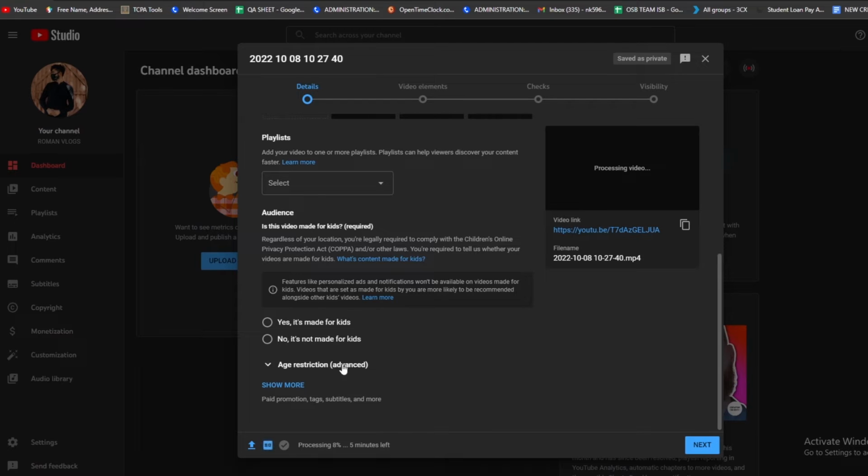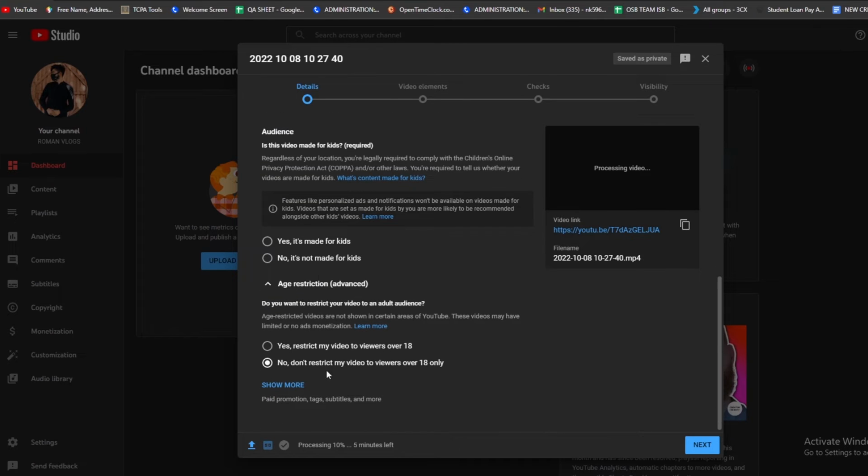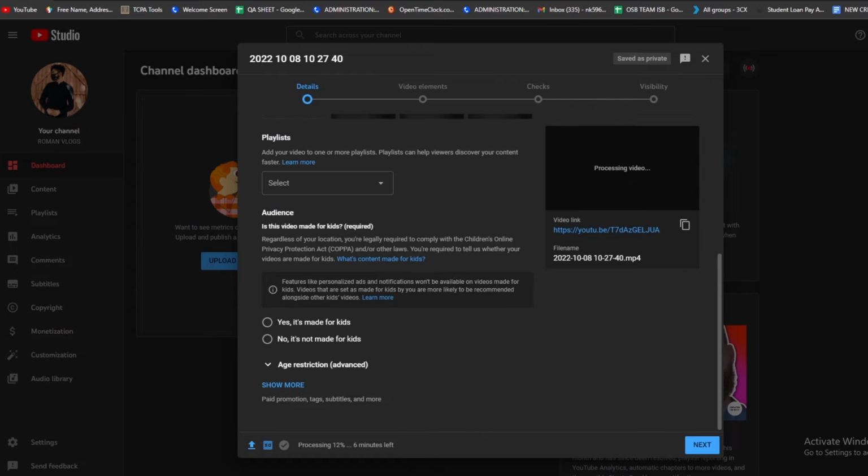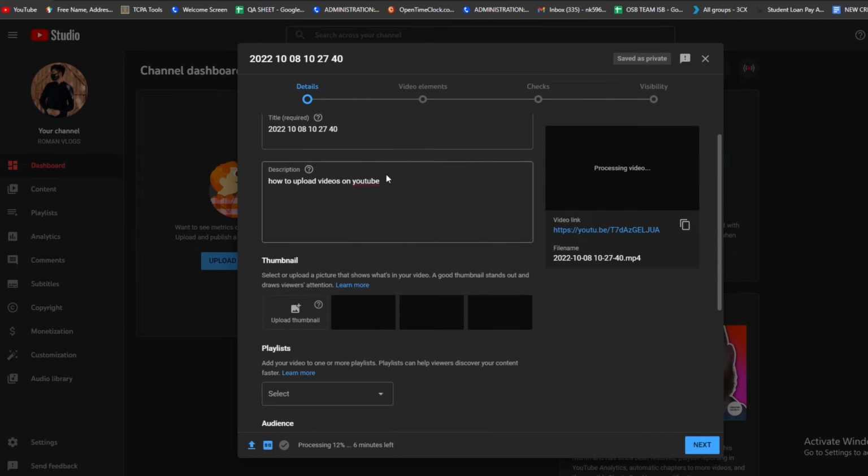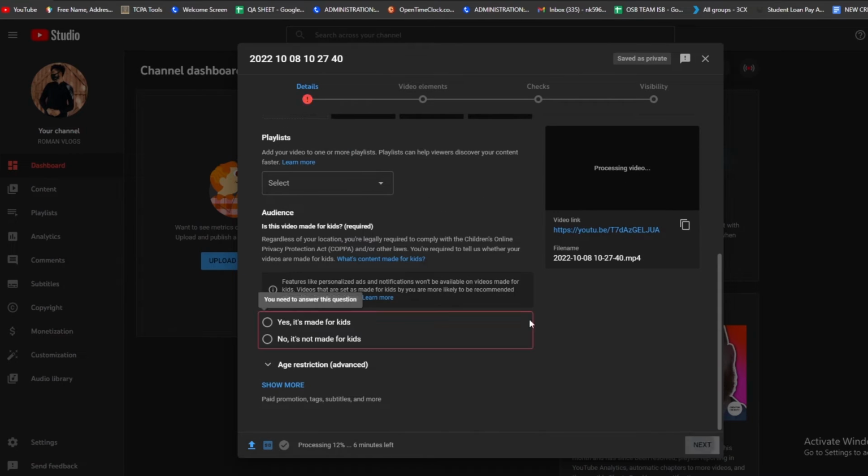You get two options here: yes, it's made for kids, and no, it's not made for kids, whatever you want. If it's obviously made for a kid, click yes, and if it's not, just click no. If you check, you will also get the option of age restriction. This is not necessary here. Once you are done, simply click on next.